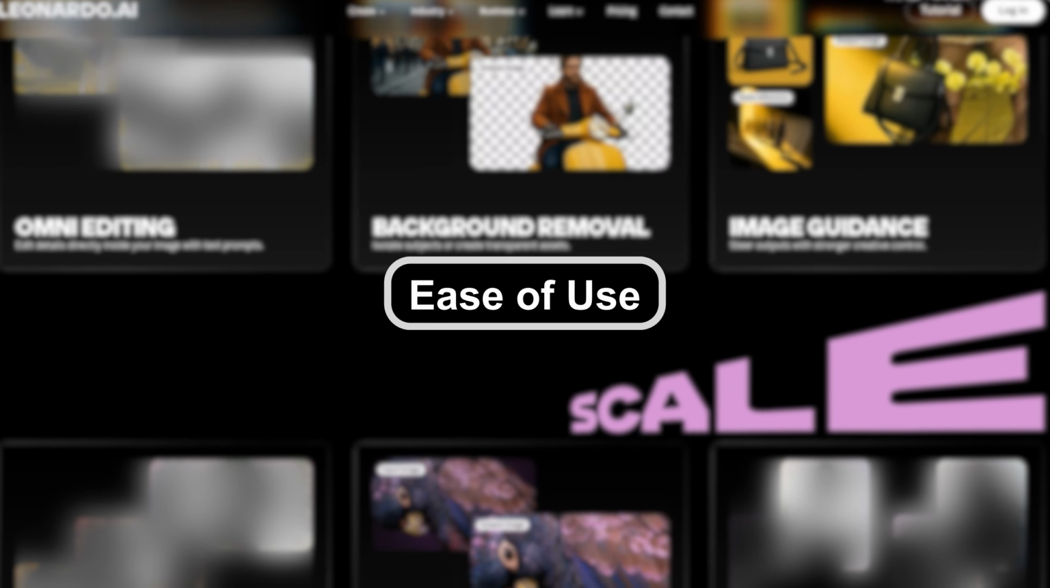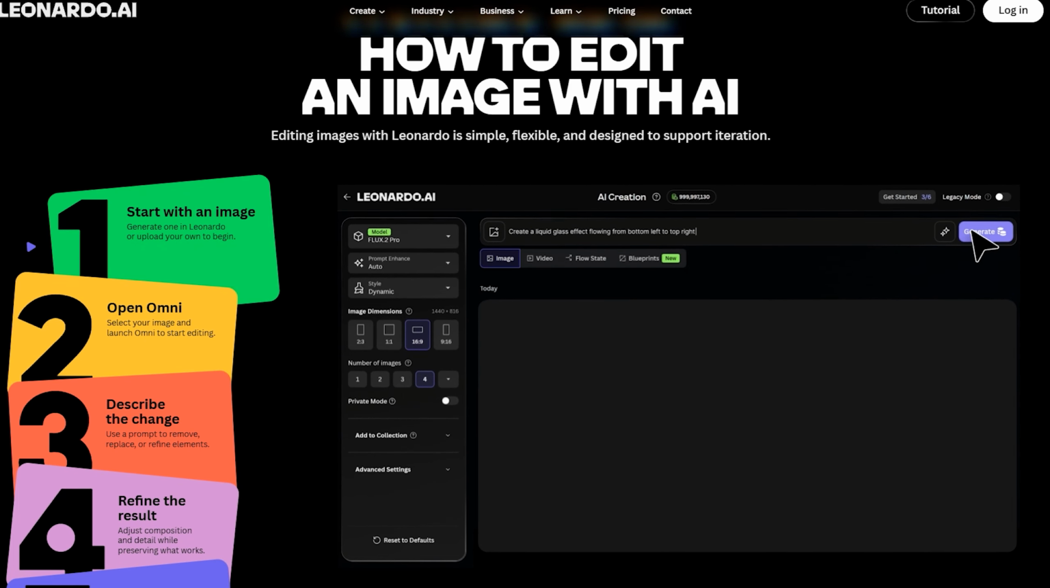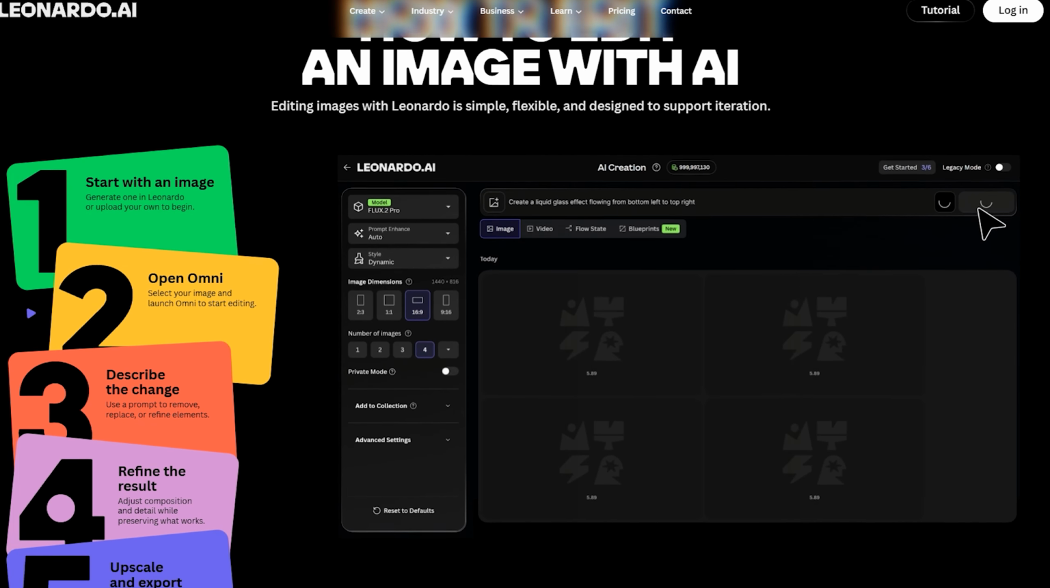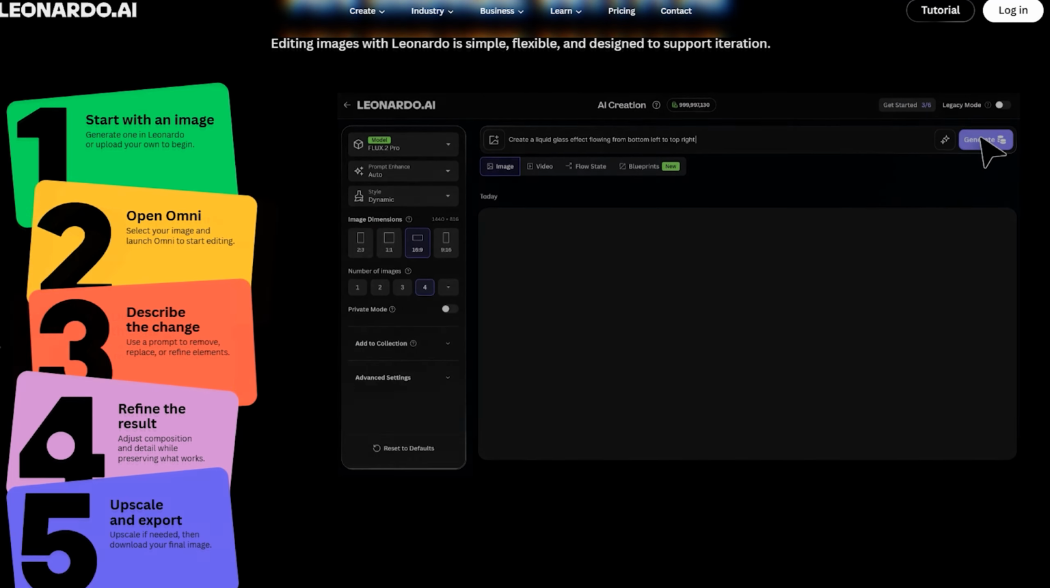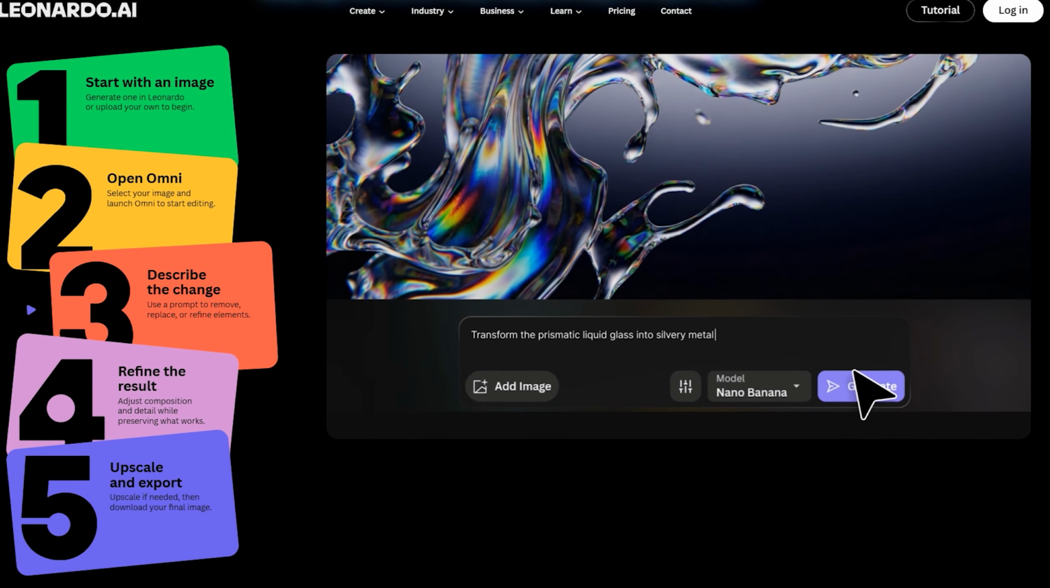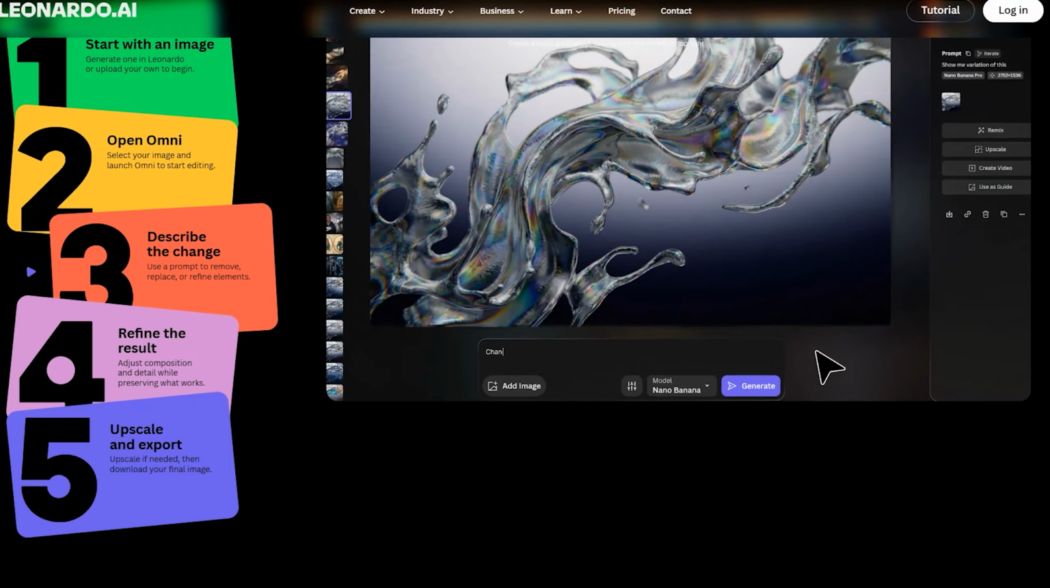Ease of use. Leonardo AI is powerful but not the easiest tool for beginners. The interface has many settings which can feel confusing at first. However, once you understand prompts and controls, it becomes much easier to use.